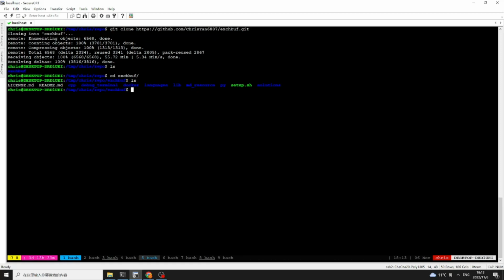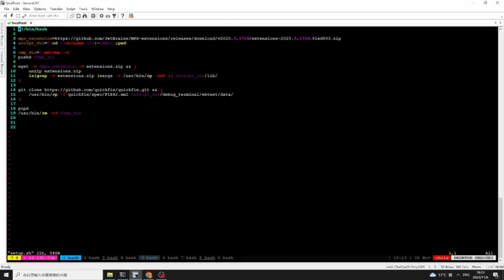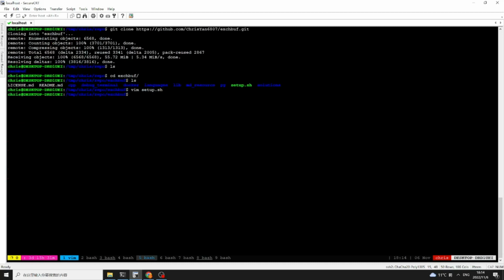.sh script. The setup script would download the MPX extensions, and also check out the quick fix. In order to get this FIX 4.2 spec file, which will be used by the debug terminal.